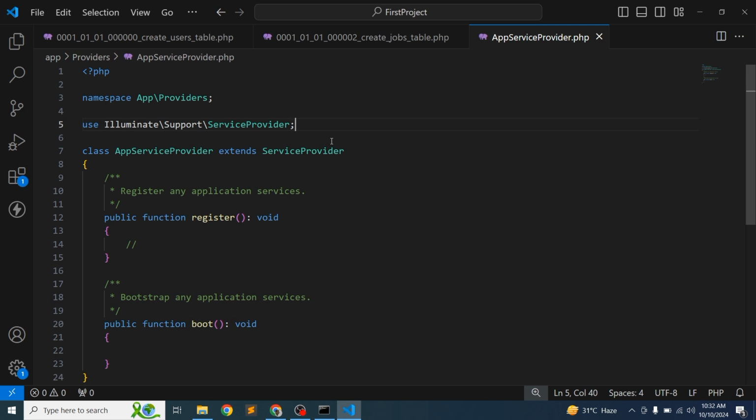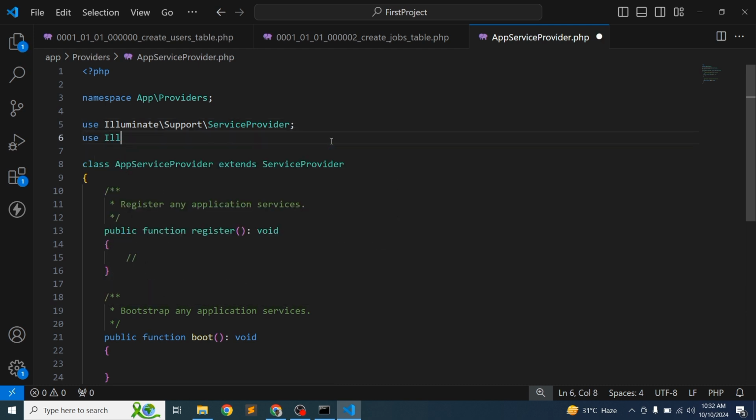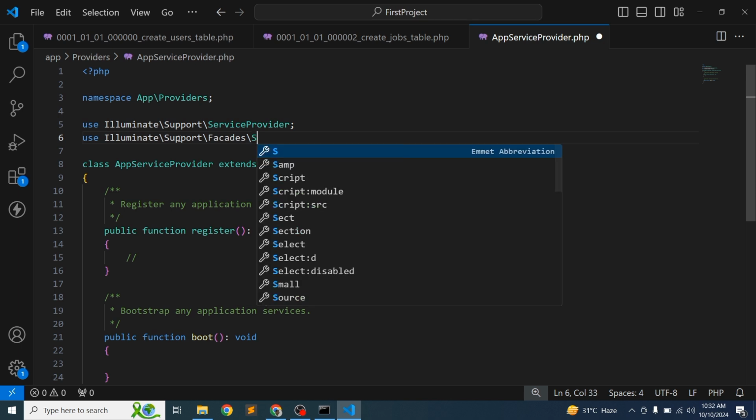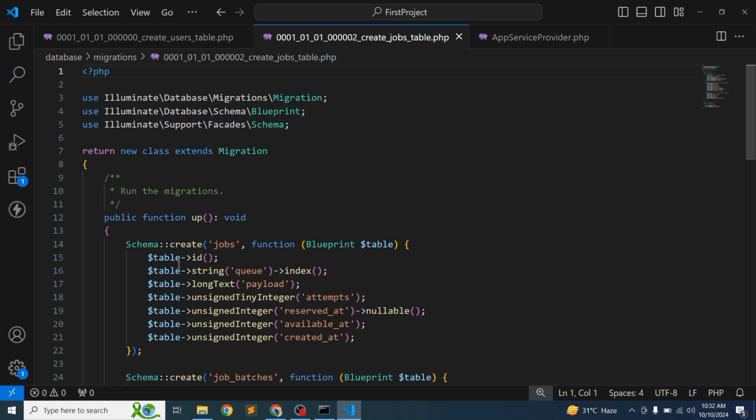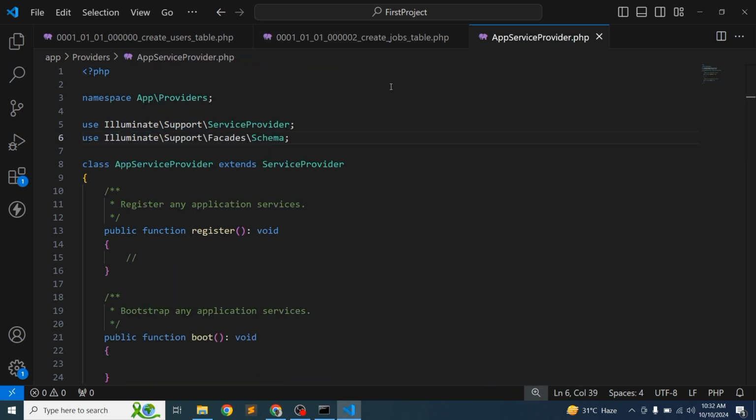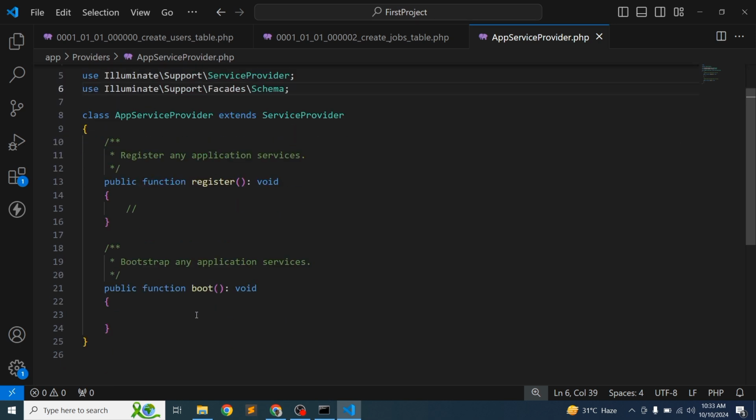We need to use it in this way: use Illuminate\Support\Facades\Schema. So actually we will use the Schema. These are the things we need to use in the app service provider, and we can define the default string length inside the boot method.